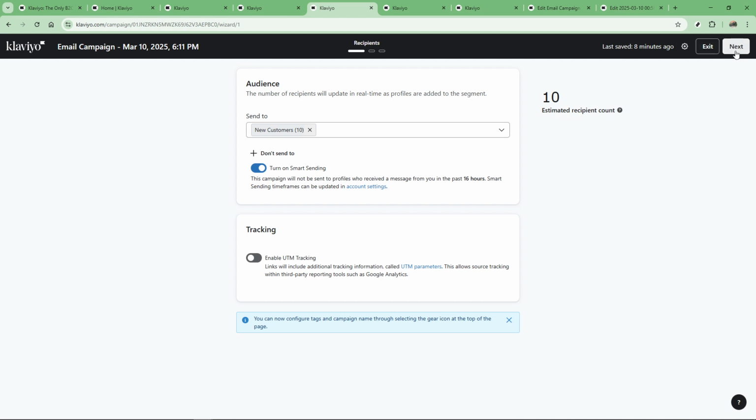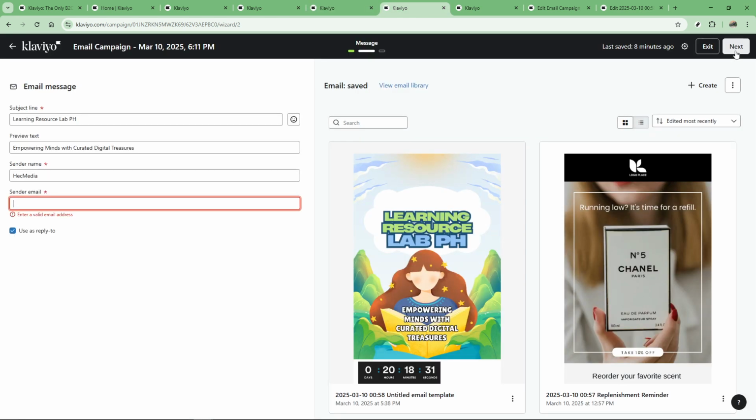After choosing your audience, it's time to move on to the campaign details. Here, you will enter a campaign name. This is mainly for your organizational purposes, helping you identify the campaign in the future quickly. Then, craft a compelling subject line for your email. Don't forget to set the sender's name and email address, as this is part of what recipients will see when they receive your email, and it can greatly influence whether they decide to open it.